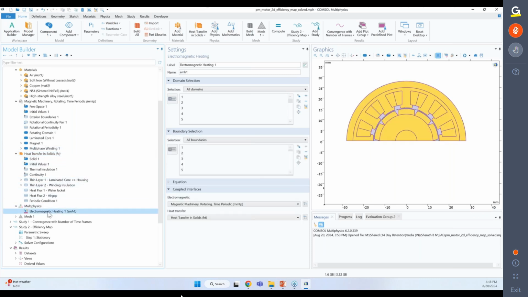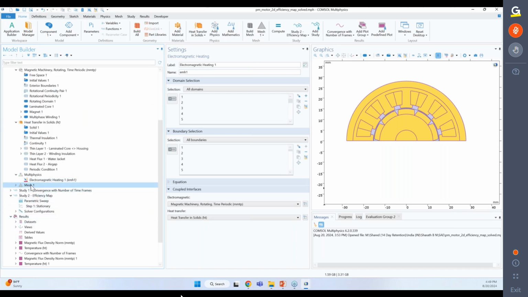Right. So the multiphysics coupling that we have is the electromagnetic heating. Because of the different electromagnetic losses, those will act as heat sources for the temperature rise. So for that we have this electromagnetic heating multiphysics coupling that is essentially coupling the electromagnetic and the heat transfer physics interfaces. It does the job of transferring the variables from one physics interface to the other. Right? So that is on that part.